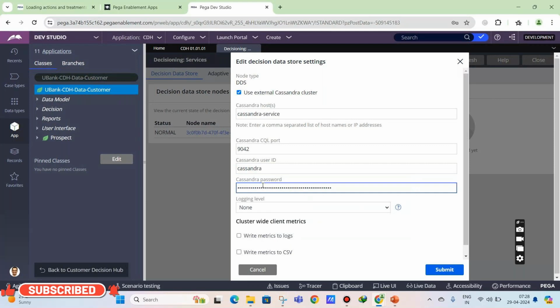So remember, PEGA creates an internal Cassandra database automatically whenever you create a PEGA decisioning application. This is automatically created, you don't do anything. It will create an internal Cassandra database for all PEGA decisioning applications.